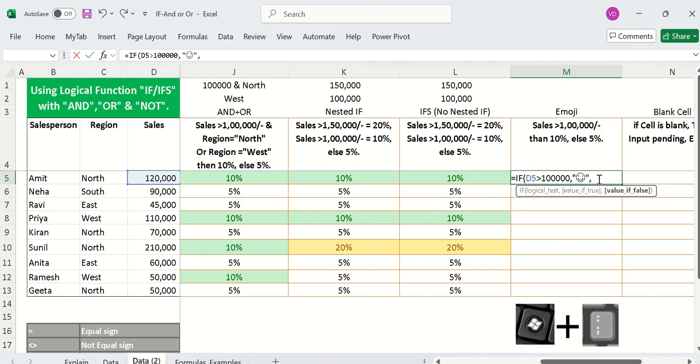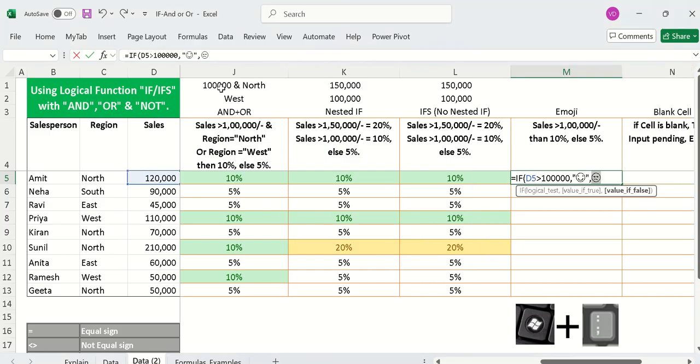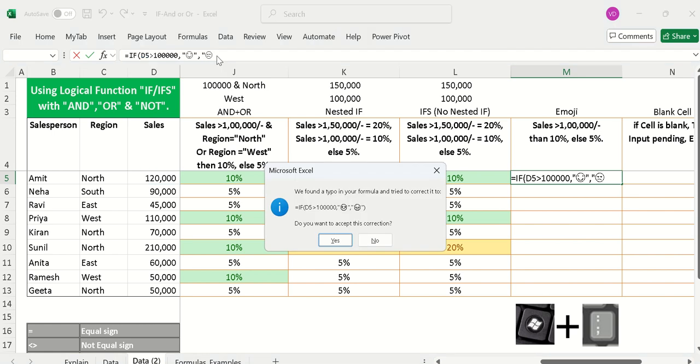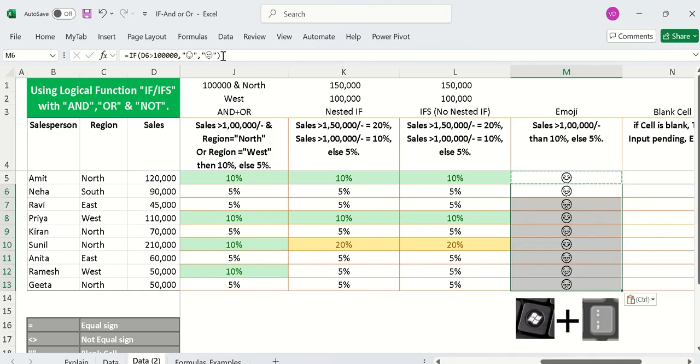Now if the value is false, I want this sad emoji, and I have to mention this emoji in inverted commas. And bracket close. See, it is a smiling emoji, and whenever the sale is down, it is a sad emoji.